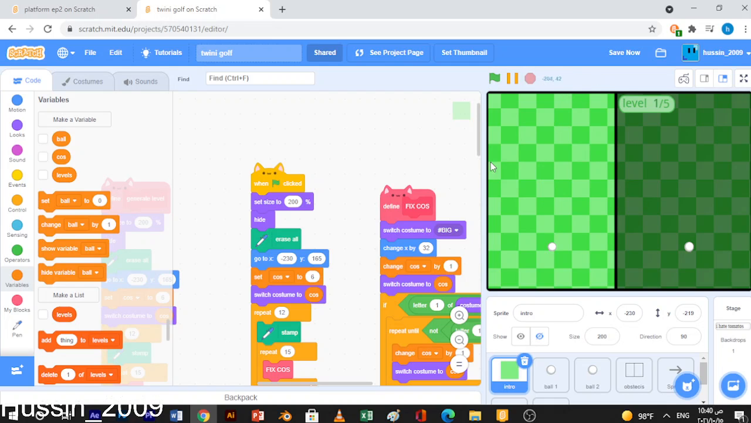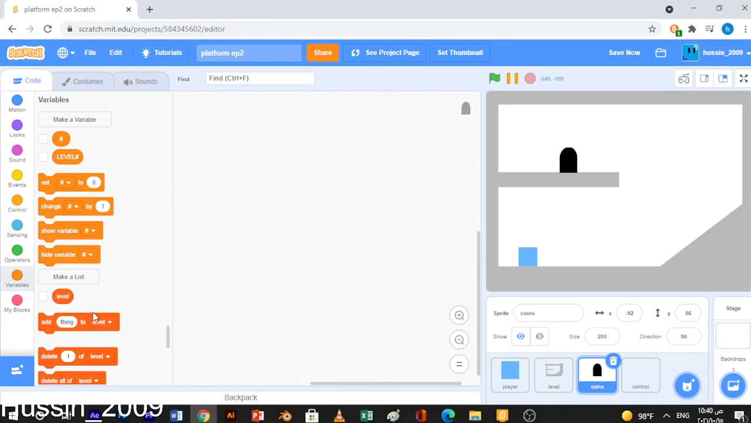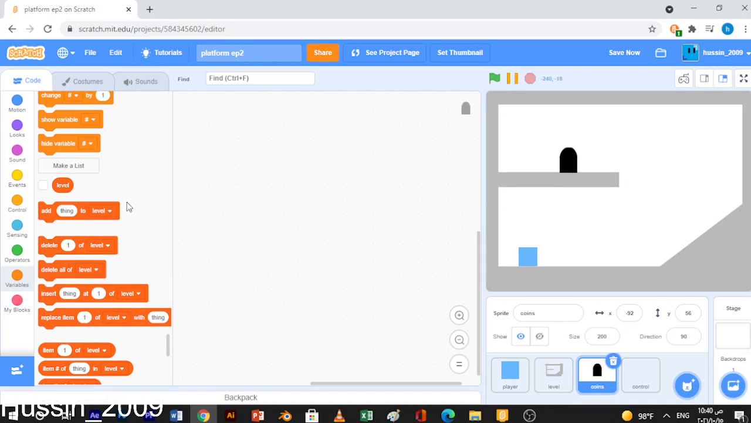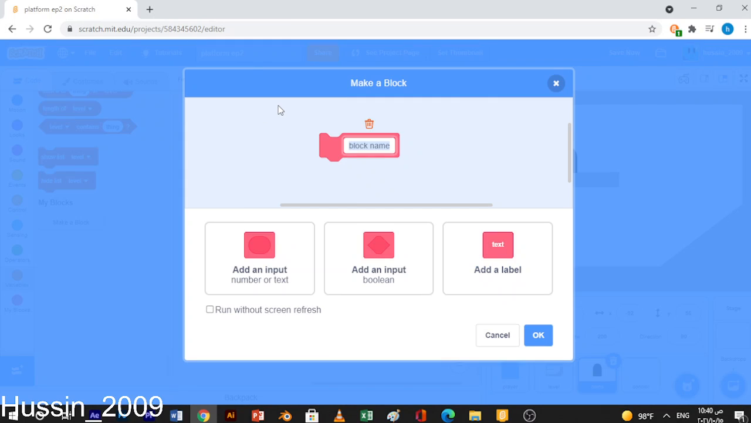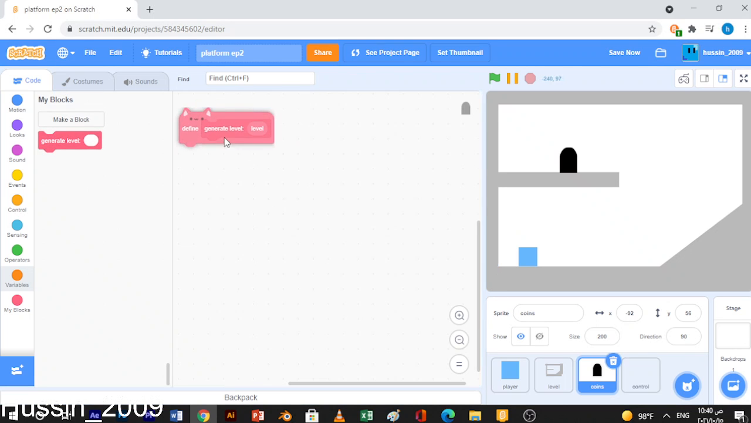So that's what we will make. We will make everything in a list, all the coins and the doors and the player spawn. So I'll make a block called generate level column, then input level, run without screen refresh.